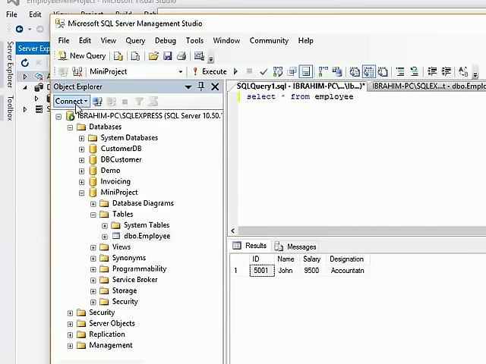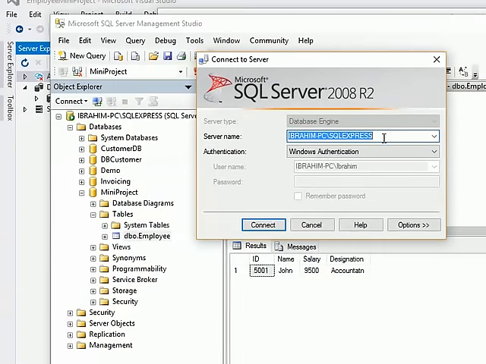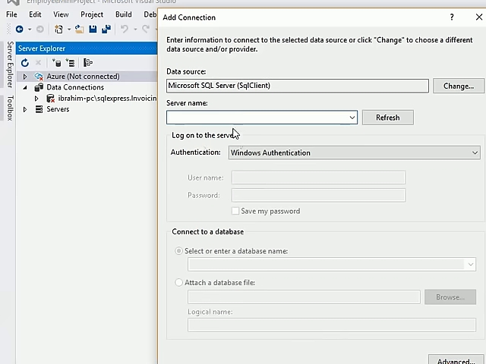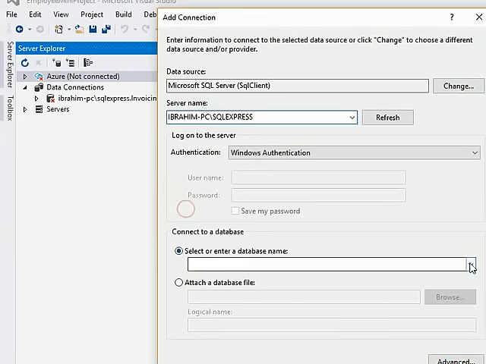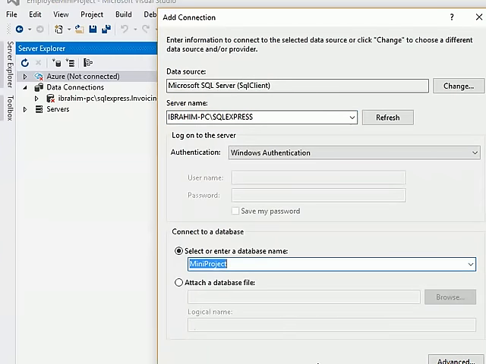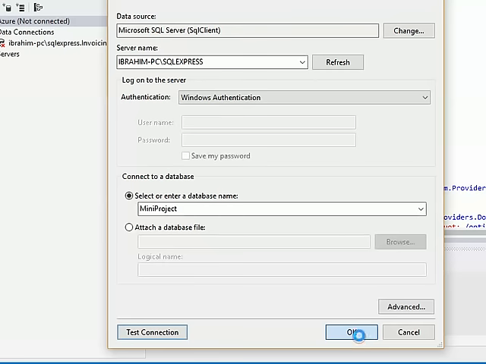Go to our SQL Server, connect database engine. This is your server name. So copy, Control C, Control V. After entering our server name, I'll be getting the option of the database. So what is our database name? It's a mini project. So let's test the connection. Test connection succeeded. Click on OK.